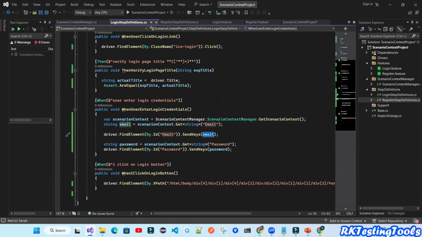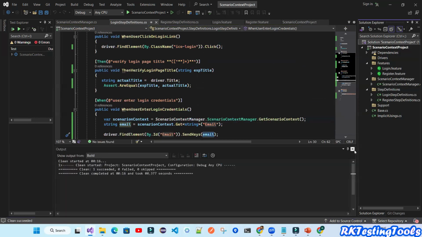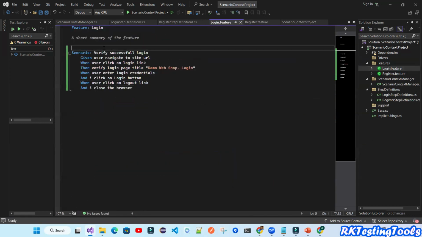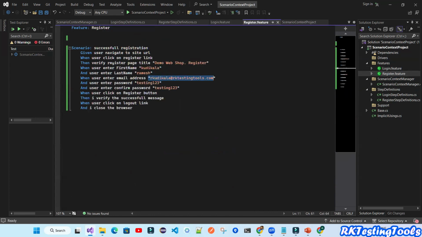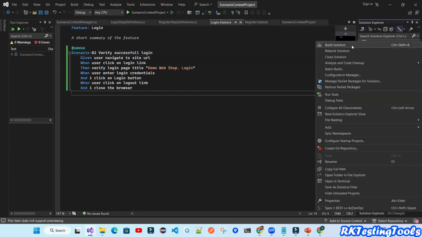Done. I'm done. Now I want to run both at a time. So clean it. What I'll do is give a tag name. We already learned tags, right? So I'm going to give the tag name smoke and registered. This is also small. But in the registration, I'm giving 01. And the login, I'm giving 02. All right. Now let me rebuild it once again.